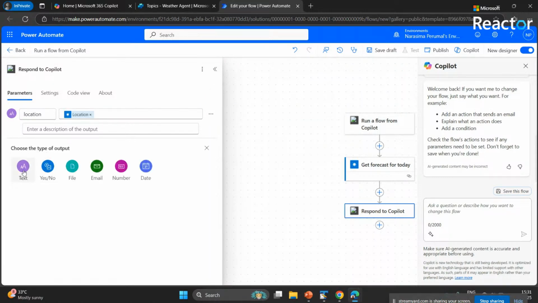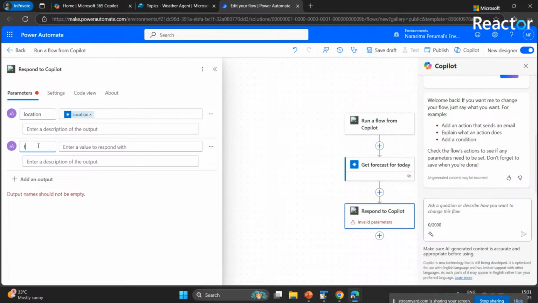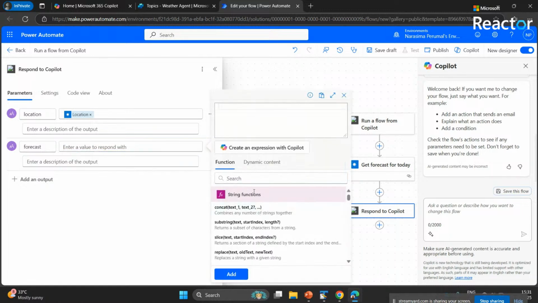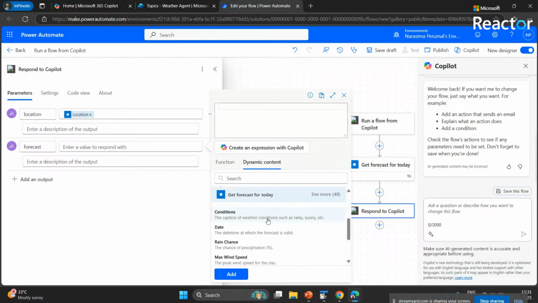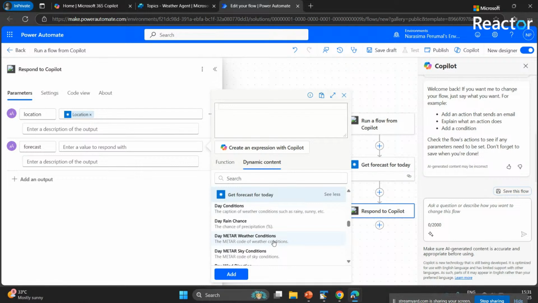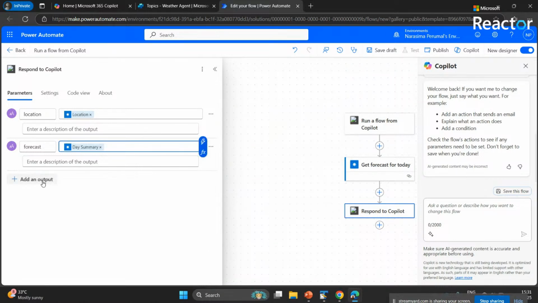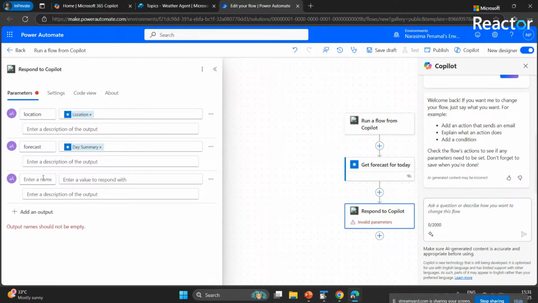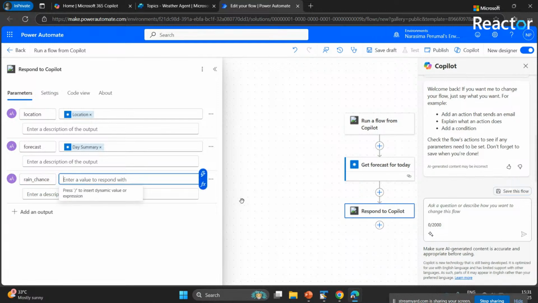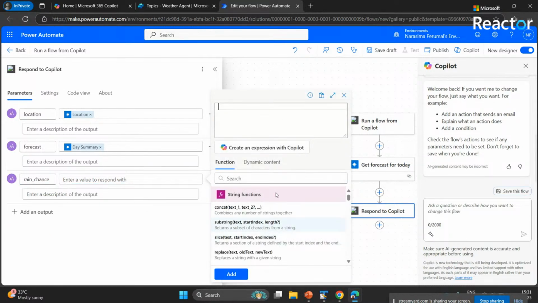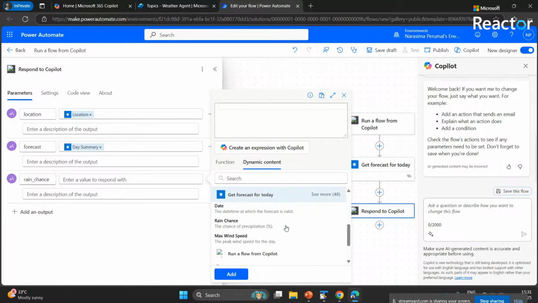And then another output is going to have the forecast for the day. Again, we are going to get this from the MSN weather connector itself. And then another output field for the chance of rain. Rain chance.